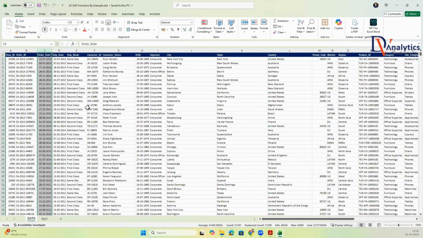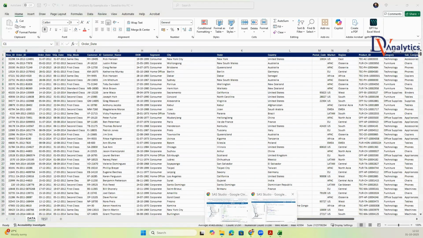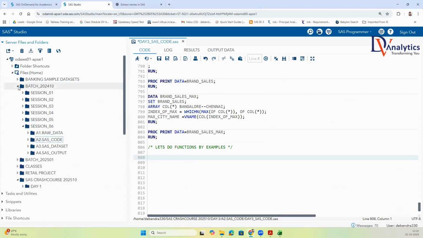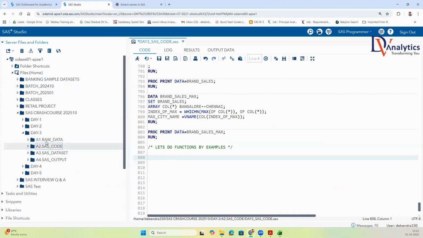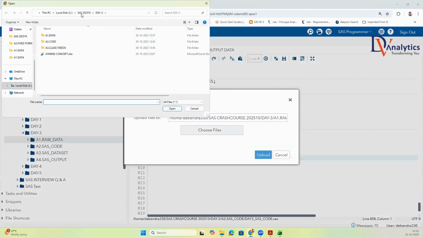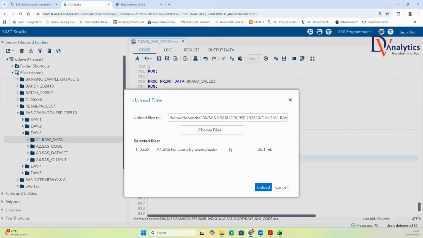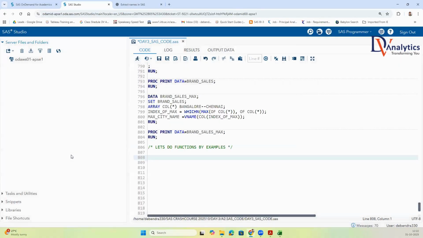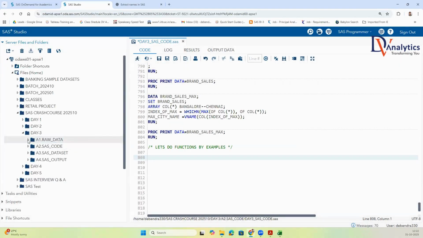So what I'll do first, I'll go for importing this data to my SAS environment. First of all, I'll be looking at this code for day 3 data. I will say upload a file. I'll search for this file, which will come from my day 3 data. I'll click on SAS functions by examples and upload this file here. Now I have an Excel file which has been uploaded to my raw data folder, that is called SAS functions by examples.